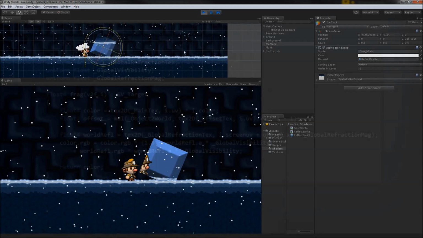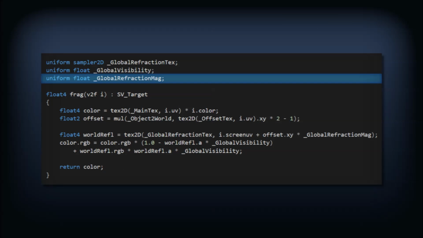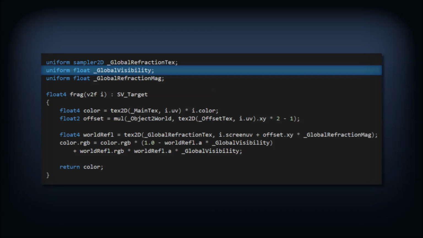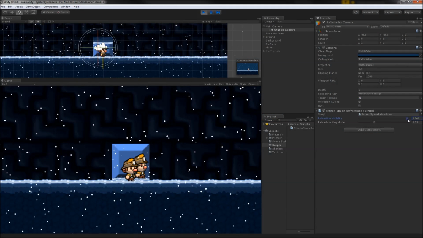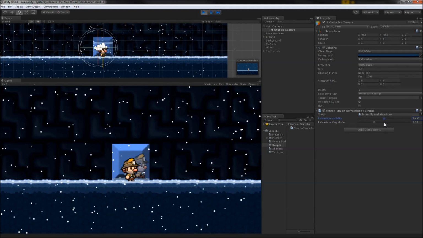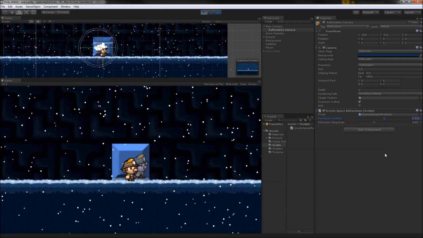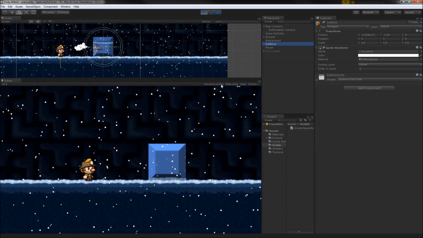At this point, let's take a moment to parameterize two things: the magnitude of the refraction and the visibility. These will both be global uniforms we can set through the camera script we wrote earlier, and we'll use them in the shader to eliminate magic numbers. I find turning down the visibility to 50% lets through enough of the blue color while still maintaining a nice reflection. This is also a good time to point out a little quirk in our shader.